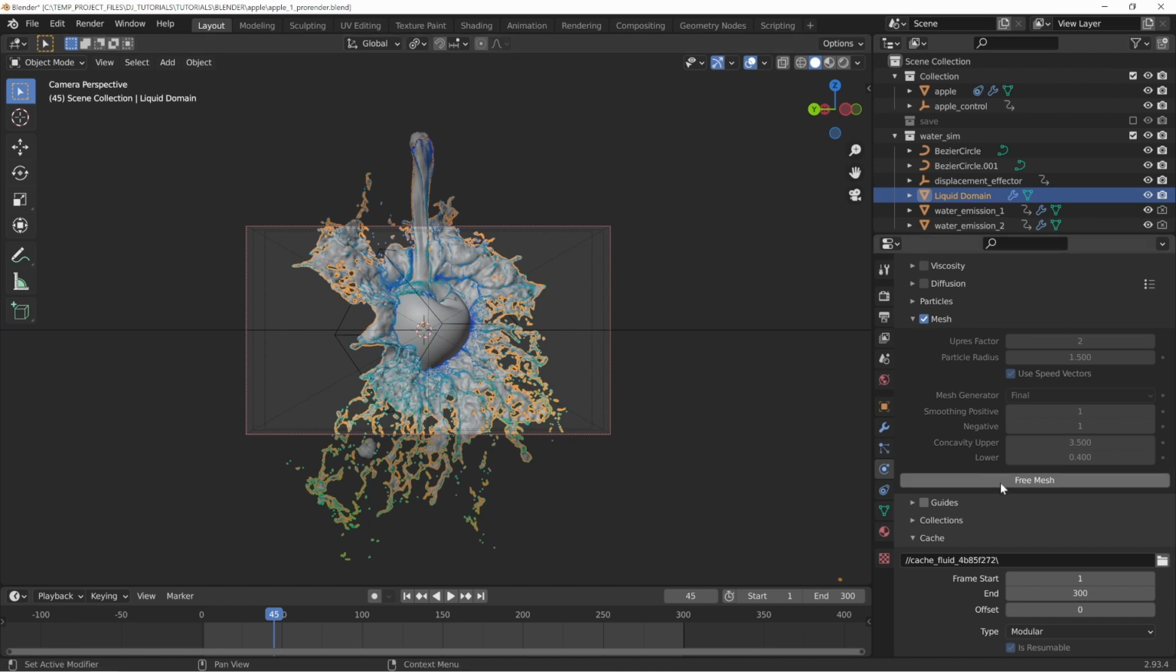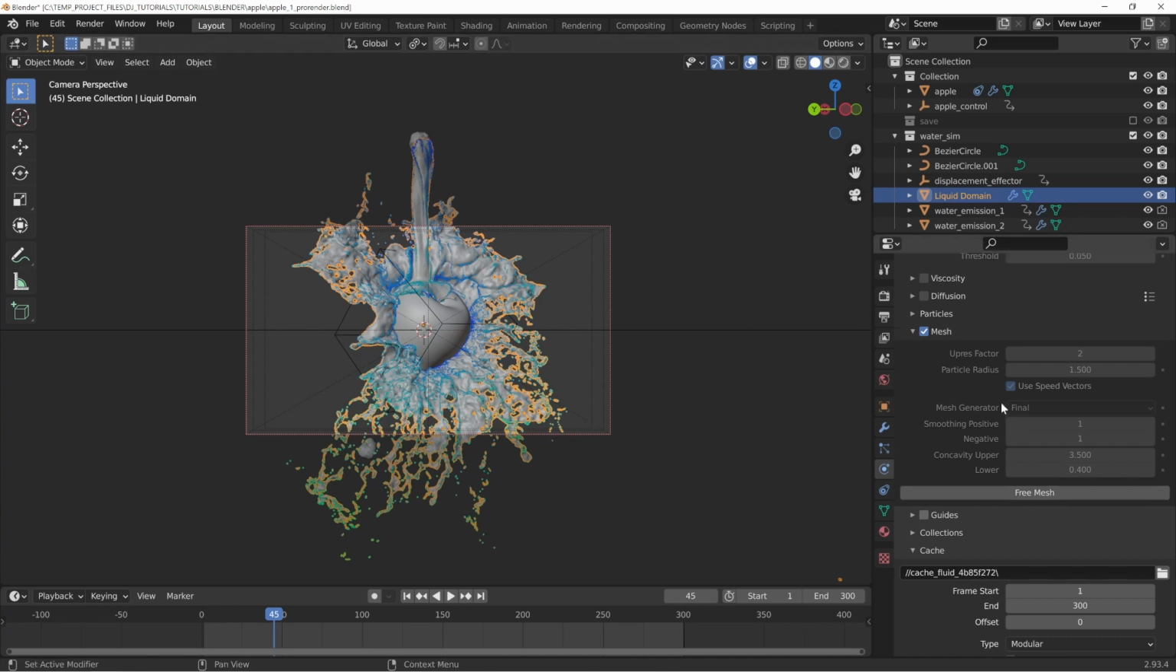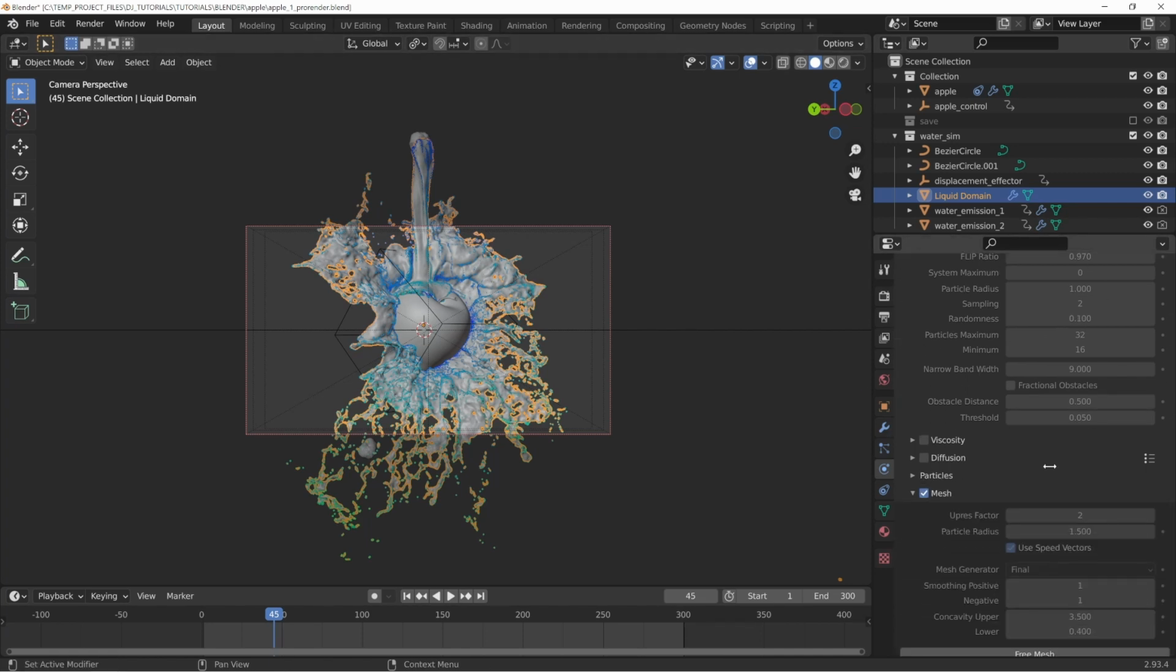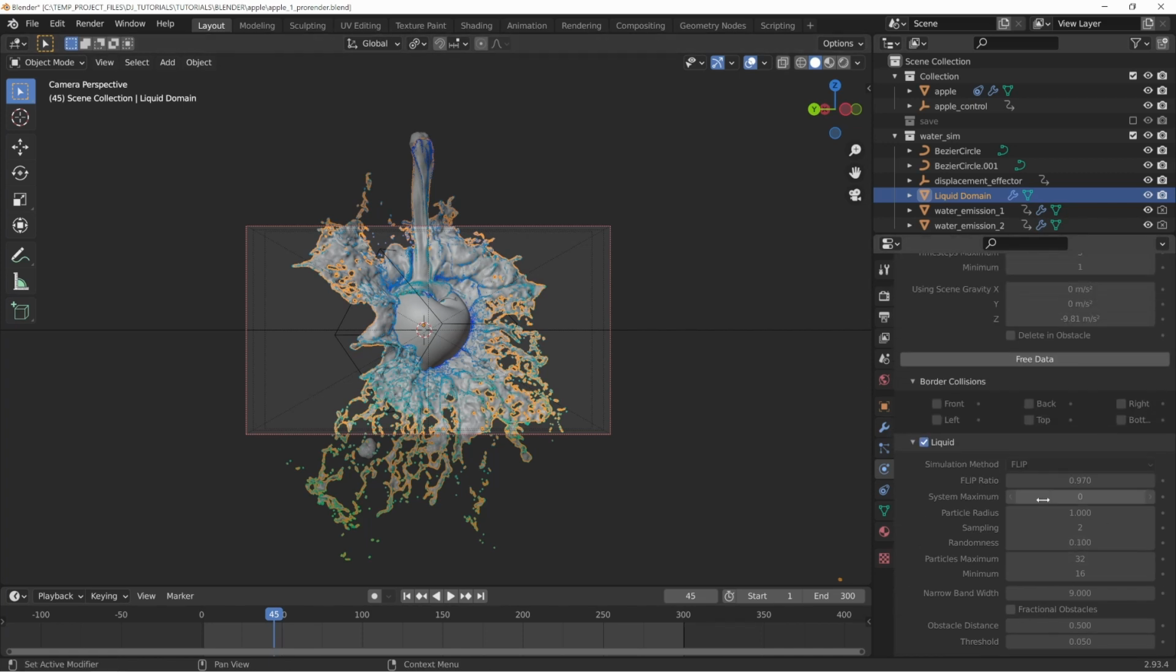And if you don't like it, you could free the mesh and then change a couple settings and restart it. Or you can just continue where you left off, and it will keep running the different parts of the mesh and the liquid particle simulation depending on where you left those off. So pretty cool. So if you look here, I have this object here.